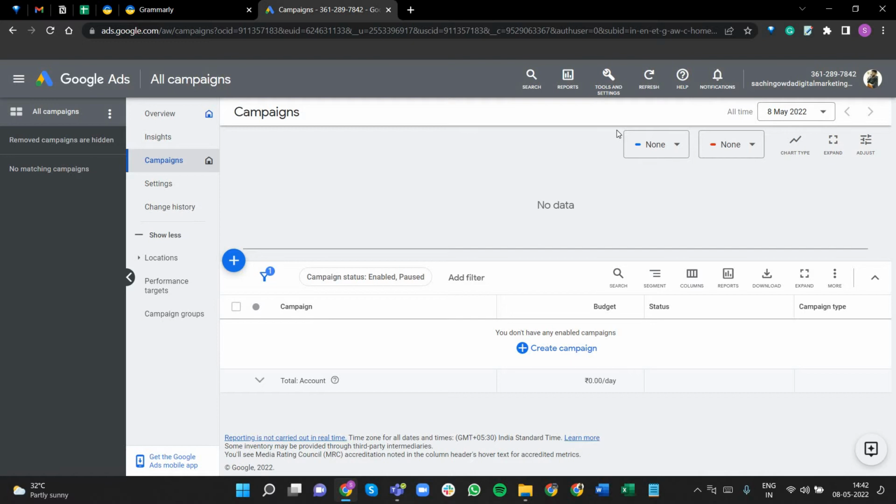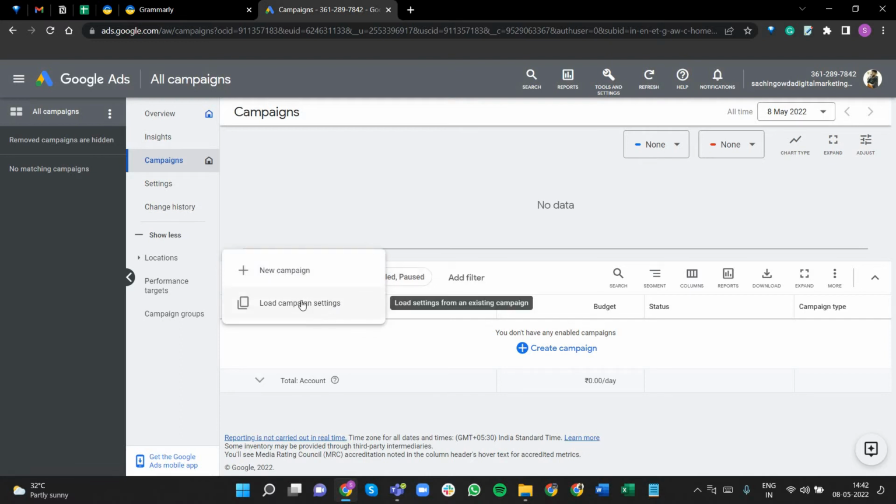Once you open ads.google.com, a dashboard opens like this. You can see a plus icon here. Just click on the plus icon. Once you click on it, there is an option called new campaign or load campaign settings. Don't click on load campaign settings, just click on new campaign.